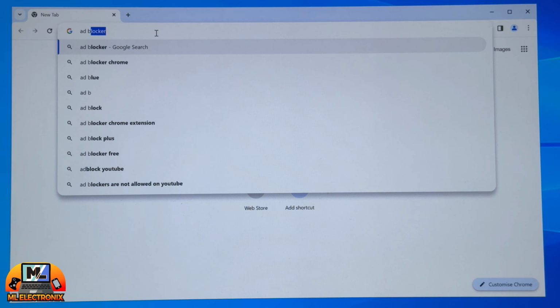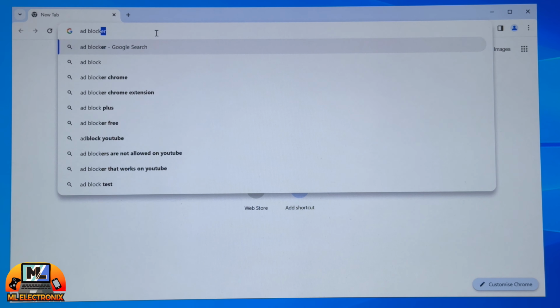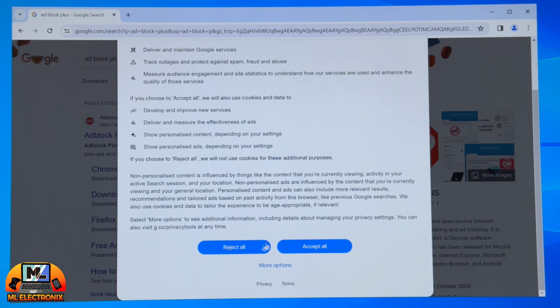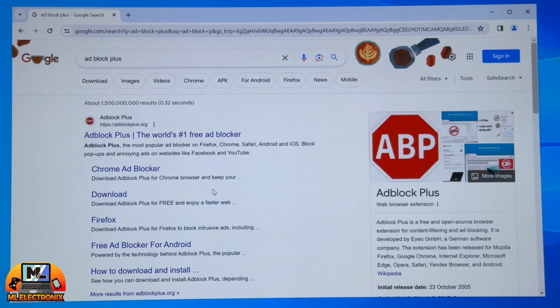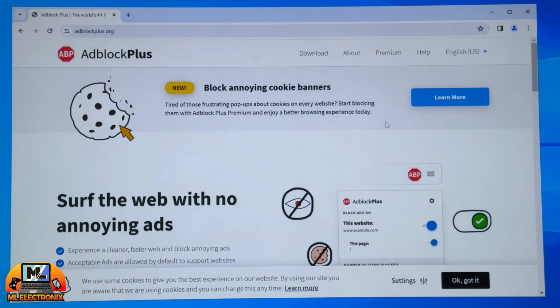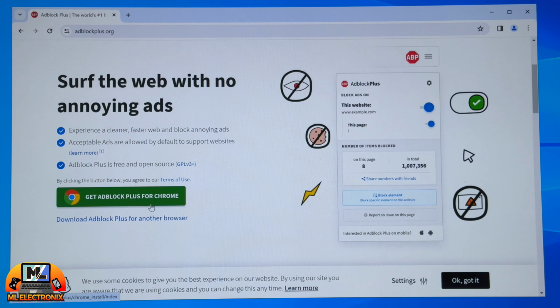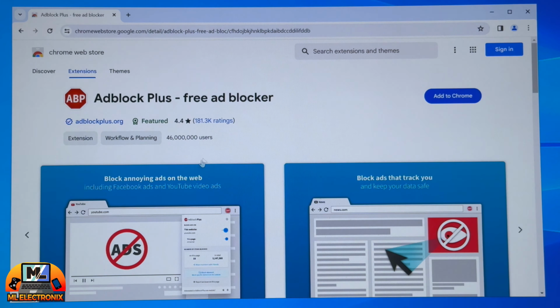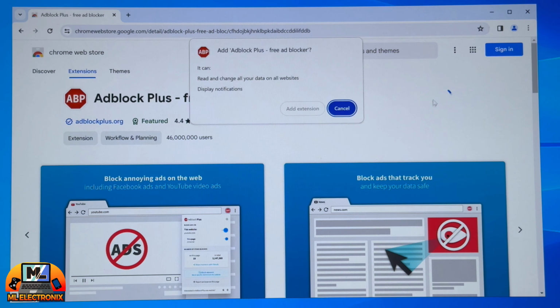Now we have to install a very useful browser extension. So open Google Chrome browser, search for Adblock Plus, press enter. Then in the middle of the page, click on Get Adblock Plus for Chrome. Now click on Add and then Add extension.